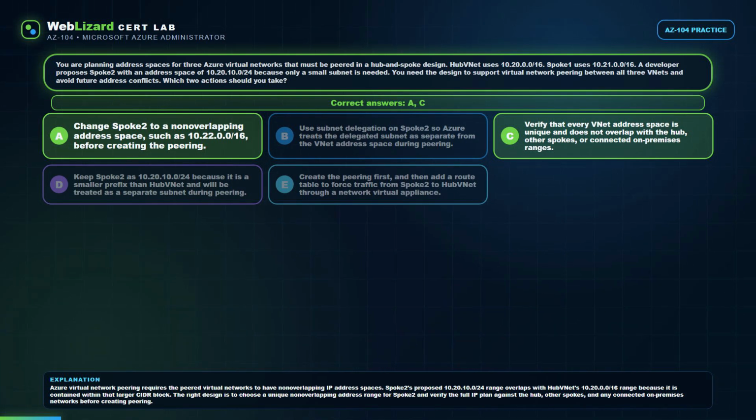The correct answers are A, C. A and C. Azure Virtual Network Peering requires the peered virtual networks to have non-overlapping IP address spaces. Spoke 2's proposed 10.20.10.0/24 range overlaps with Hub VNet's 10.20.0.0/16 range because it is contained within that larger CIDR block. The right design is to choose a unique non-overlapping address range for Spoke 2 and verify the full IP plan against the hub, other spokes, and any connected on-premises networks before creating peering.